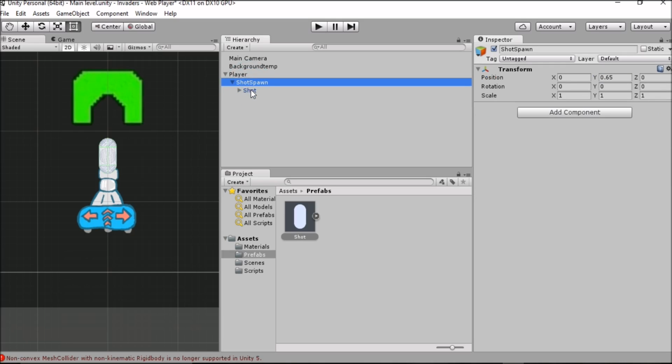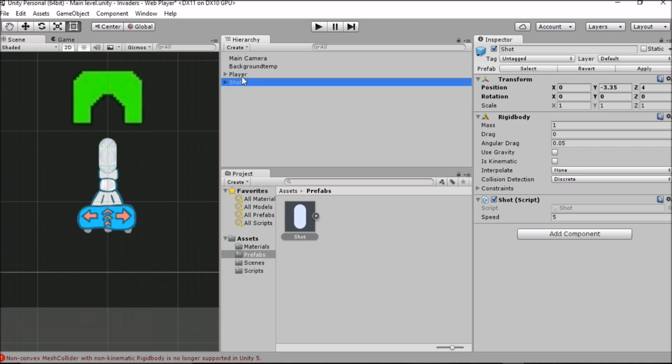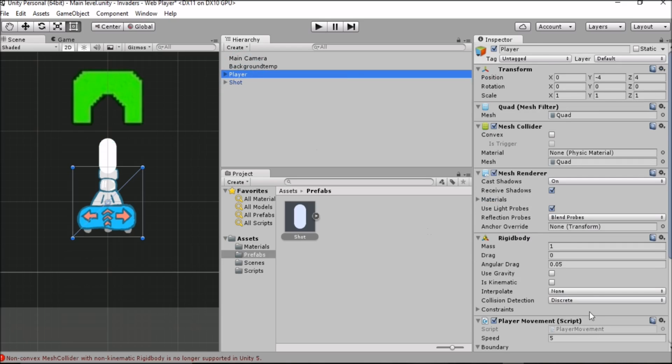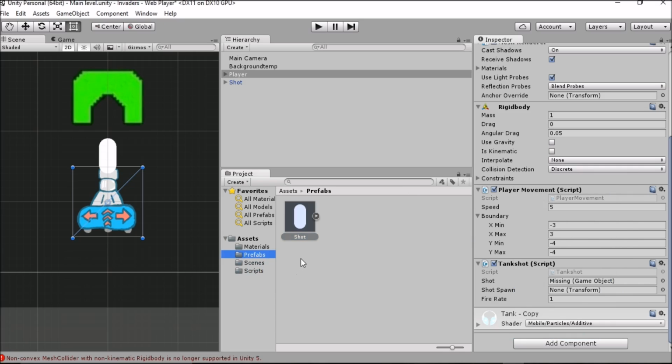Once we've done that, we can unattach the shot as a child of our shot spawn by simply clicking on it and dragging it away from our shot spawn game object, and we'll just leave the shot spawn game object as a child of the player game object. Now to actually have our shots be instantiated into the scene, what we need is a script. So let's go to our player game object and then go to add component, new script, but in my case I've already got my script prepared, but you guys should know the drill by now. So I'll be seeing you in MonoDevelop.